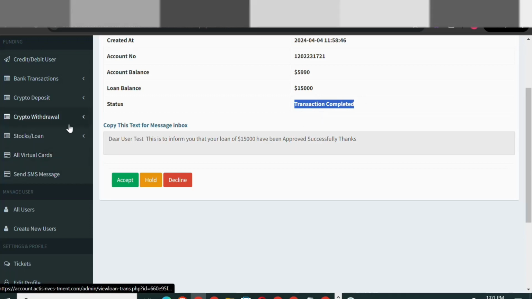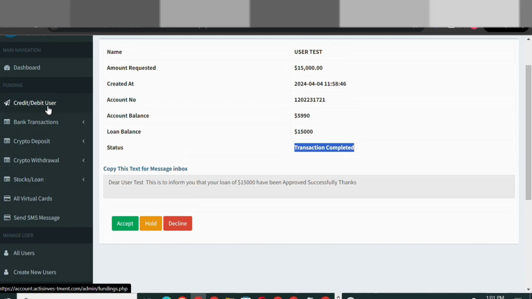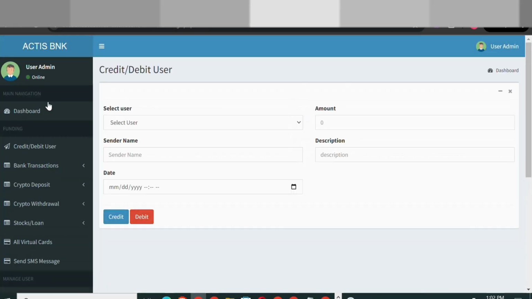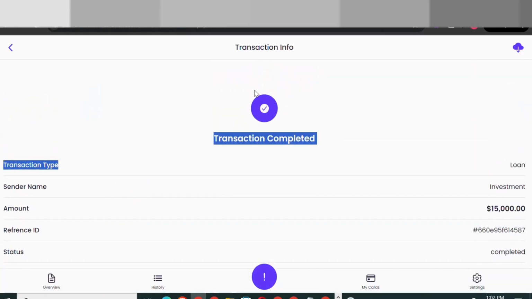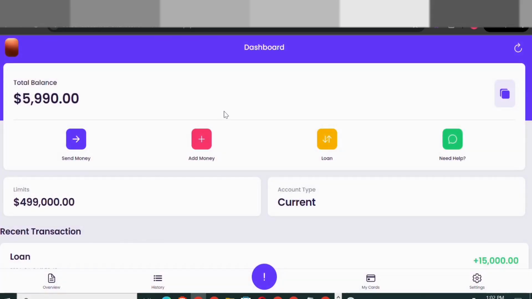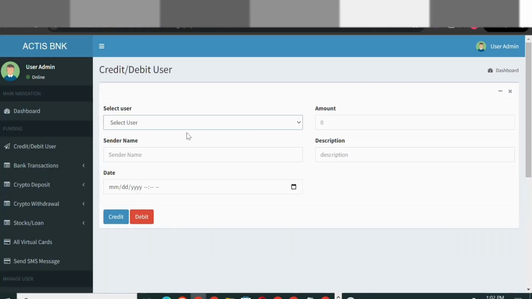Now another thing I want to show you is that from the admin, the admin can credit a user, and the admin can also deduct money from the account of the user. Let's go to credit users. Now you select the user you want to credit. What is the name of my account? Let me come back here. Settings. Okay, yeah, this is the name of my account. Let me come back to the admin, select users, and select my name.